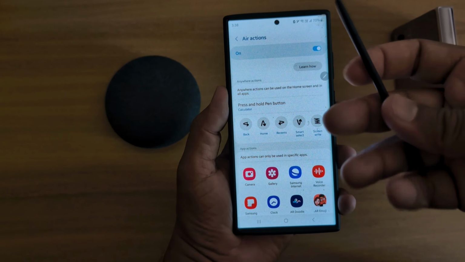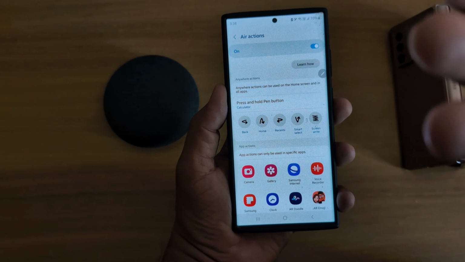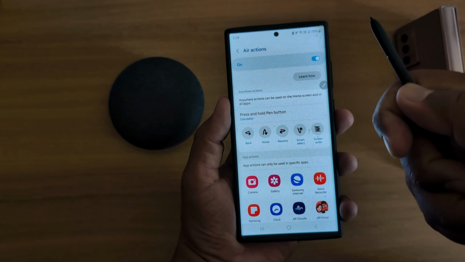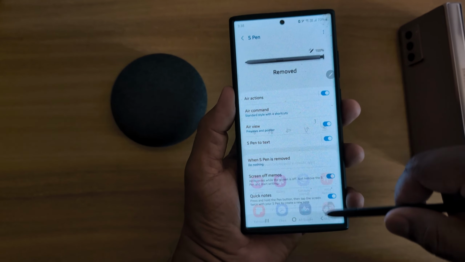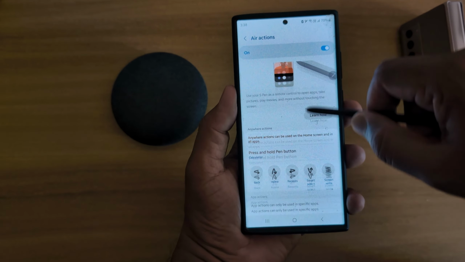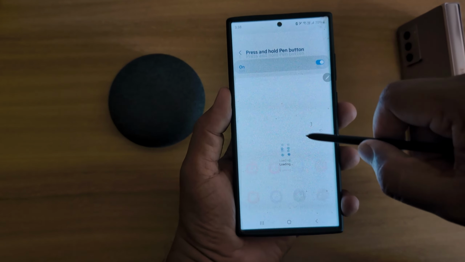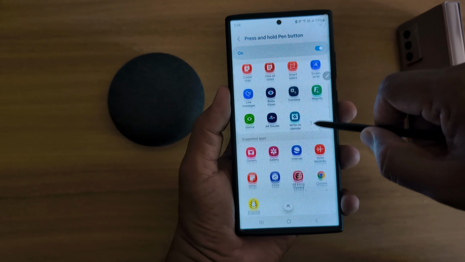When you press and hold pen button. Now press and hold the pen button and you can see access the calculator on your device. So it's quite a useful feature to access any app on your device. Just press and hold the pen button and select the option.